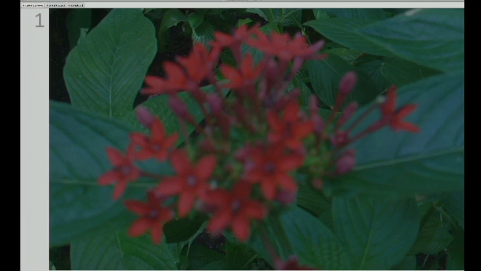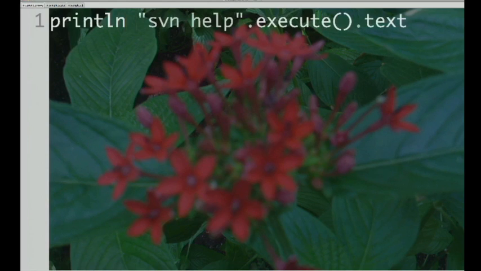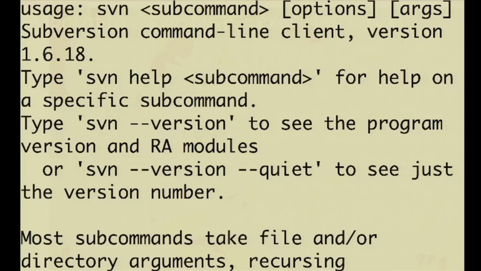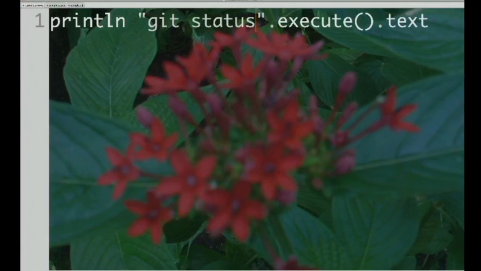So I'm going to create a string over here. Let's say svn help for a minute. And I'm going to say execute over here, dot text over here, and then just print it. And you can see that subversion help being printed. And if you're such a fan of Git rather than svn, go ahead and try that out as well. And that's git help. And you can call things like status, for example, what have you.